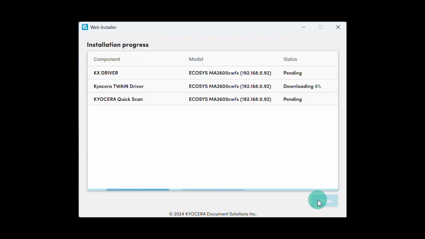Each component will show as pending, then downloading, then downloaded, then installing, and finally installed. This process may take a few minutes, so please be patient during the process.